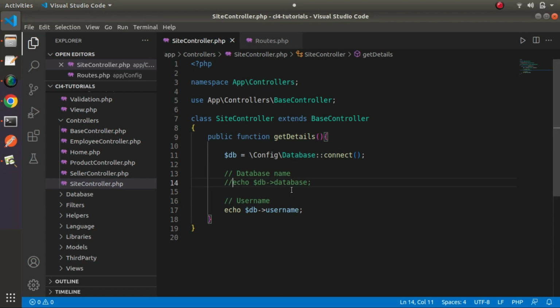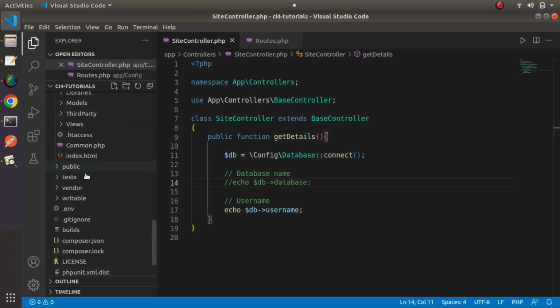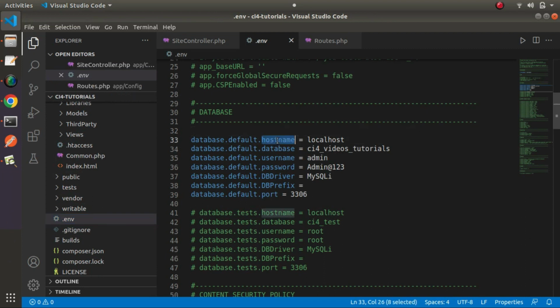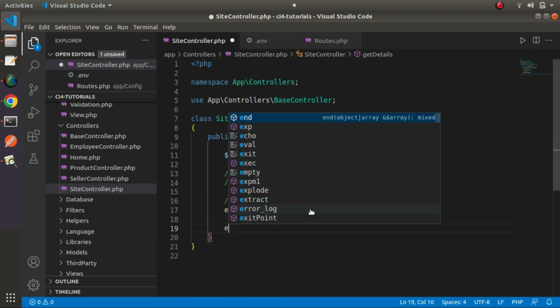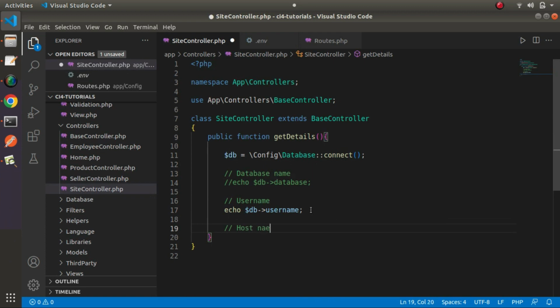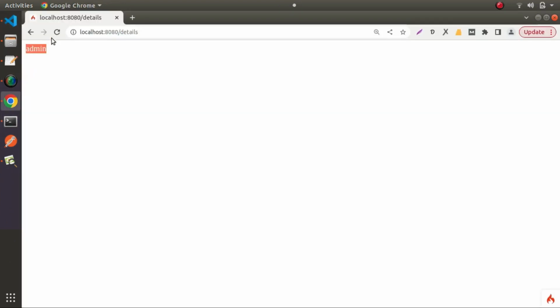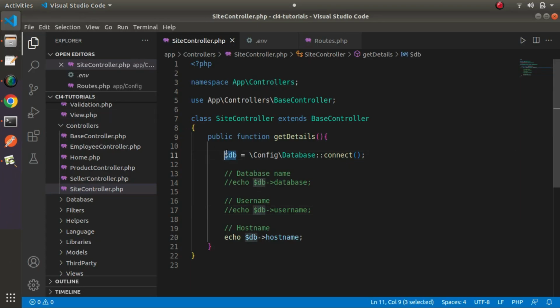Let's open the .env file. If we want to get, let's say, the hostname, as simple as that, just go here and instead of username, I will change it to hostname: echo $db, and here it will be hostname. Let's comment that, save this change, go and reload. Now we can see our hostname. So by the help of this object, we can get all our database details. This is the first method.